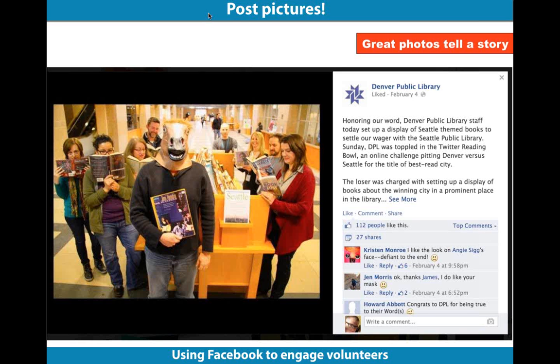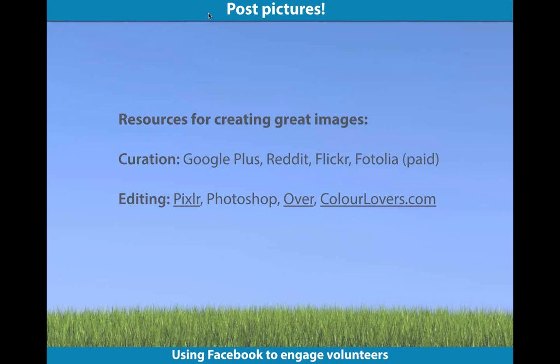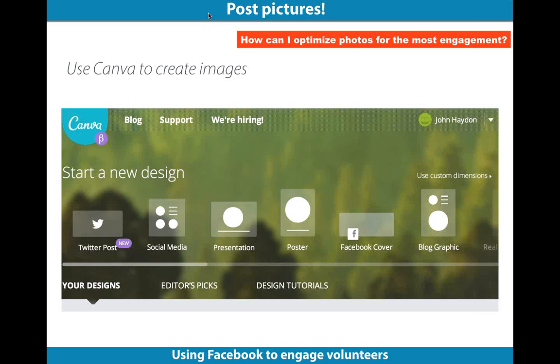Flickr, we all know Flickr. Fotolia is a place where you can license images. So Fotolia, I would recommend if you're trying to create a professional image. If you need an image to represent an idea and you just don't have that image, you can't create it yourself, but you want to license it. Okay? And then for editing, there's Pixlr, Photoshop, Over, Color Lovers. These are all links in the slides that you can look at later on. And my favorite tool, hands down, has to be Canva. Most of you know about Canva, but if you don't, you are going to love me for the rest of your life. Okay?